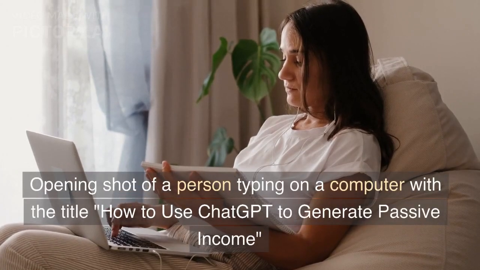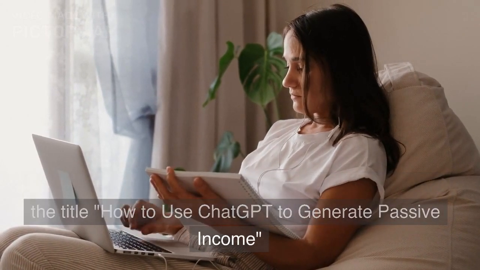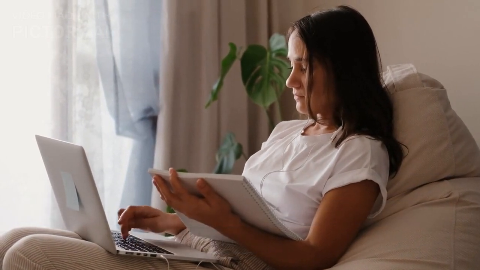Opening shot of a person typing on a computer with the title How to Use ChatGPT to Generate Passive Income.